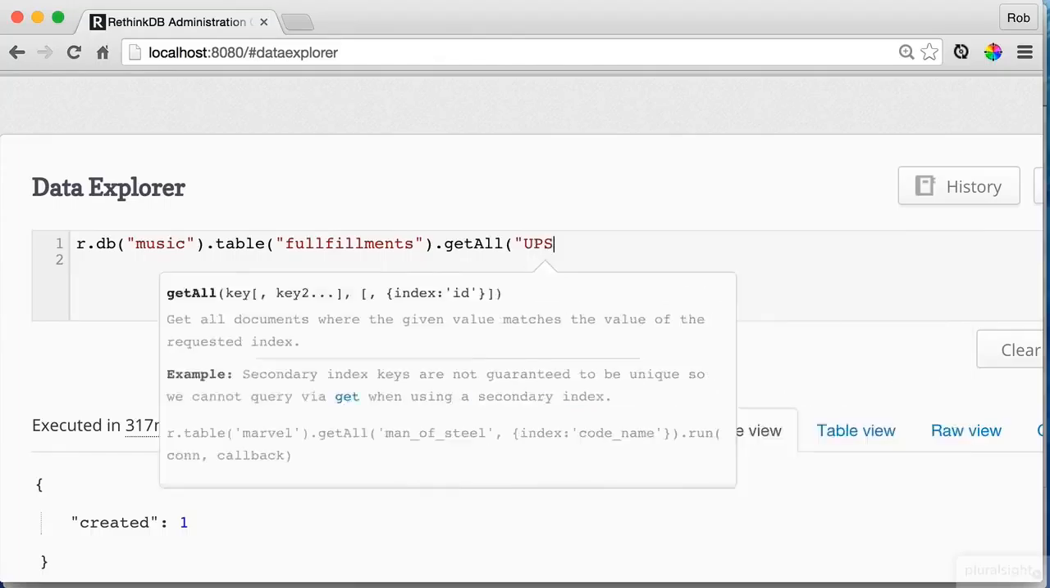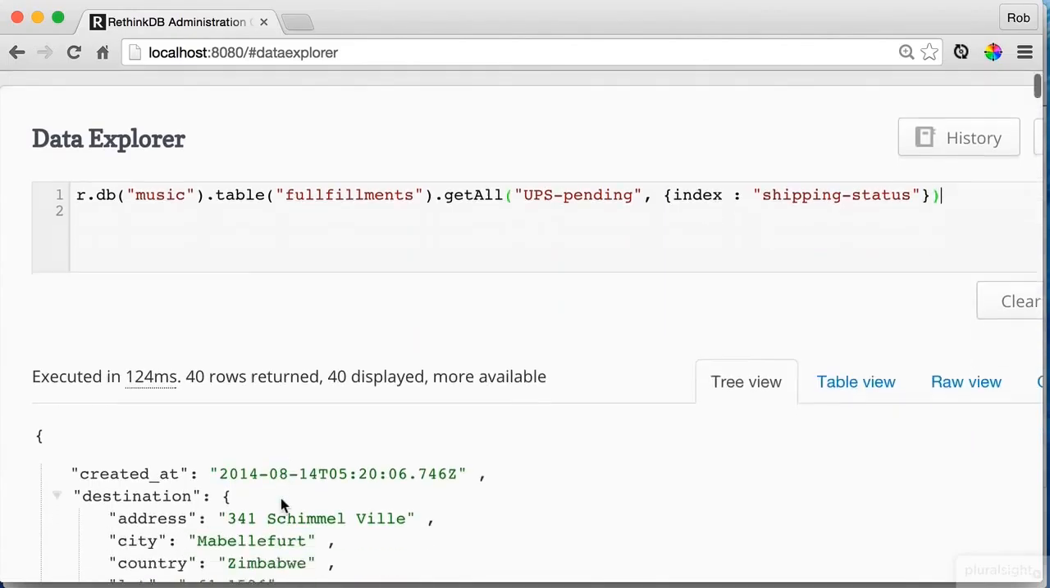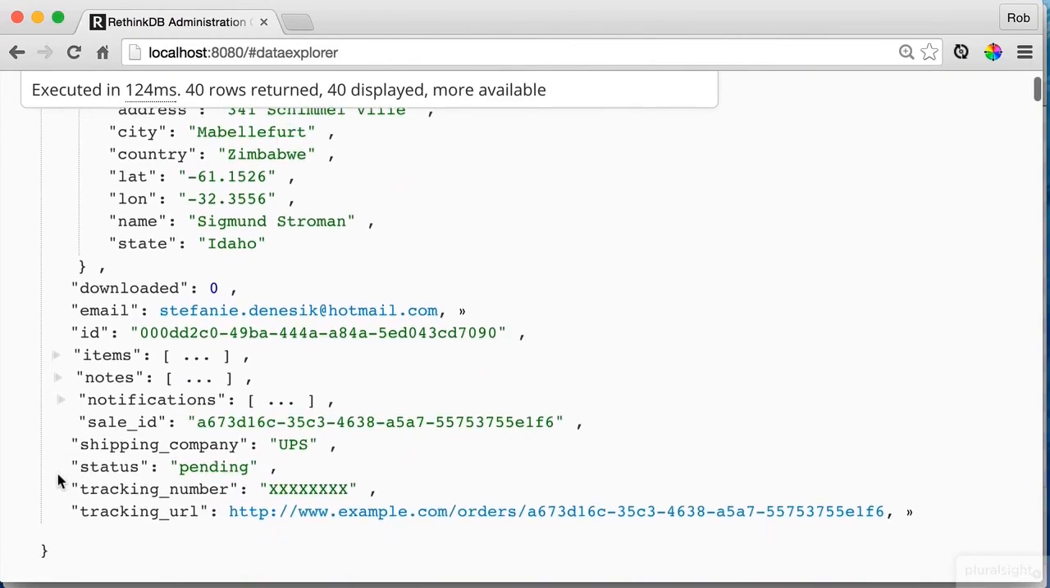So our index is created, and now if I do ups-pending, and I specify the index as shipping-status, that's just a name that I use for convenience, there it is, 124 milliseconds. That actually makes a fairly interesting and powerful query.